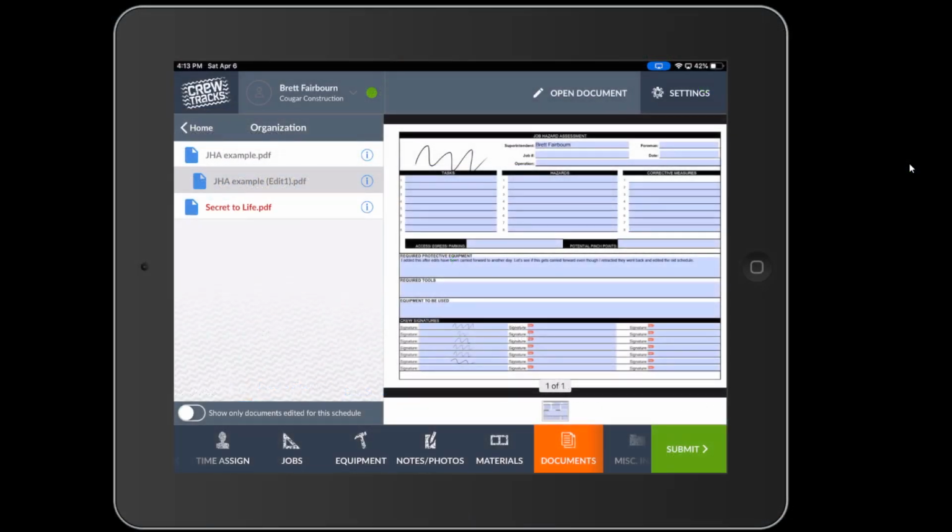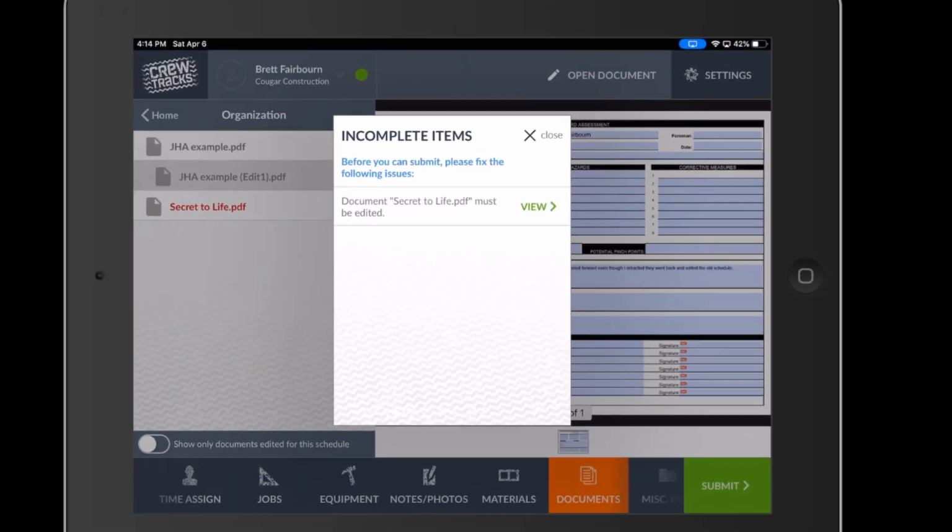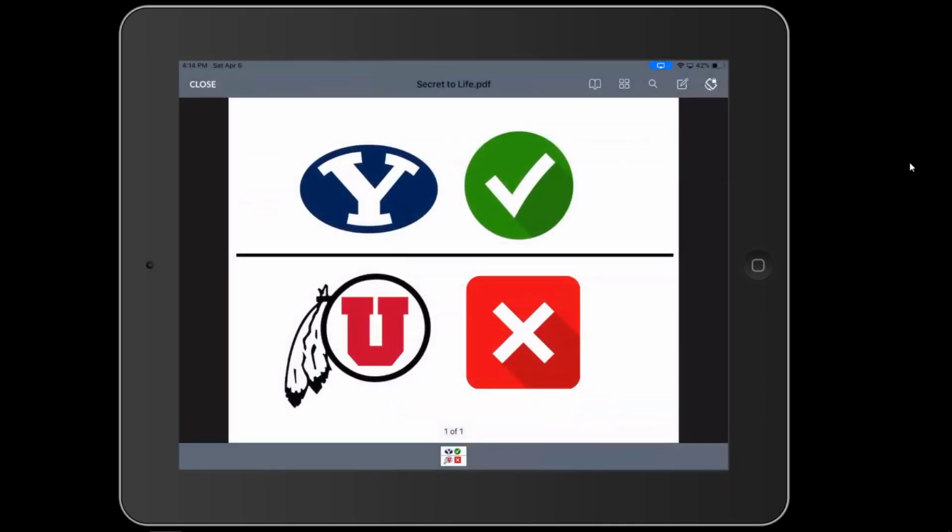Okay, now that that document is required, you can see it shows up as red. And if I hit submit right now, it says, nope, document secrettolife.pdf must be edited. Okay, I'll tap on view. There you go, folks. The secret to life is to be a BYU fan, not a University of Utah fan. Now you know.